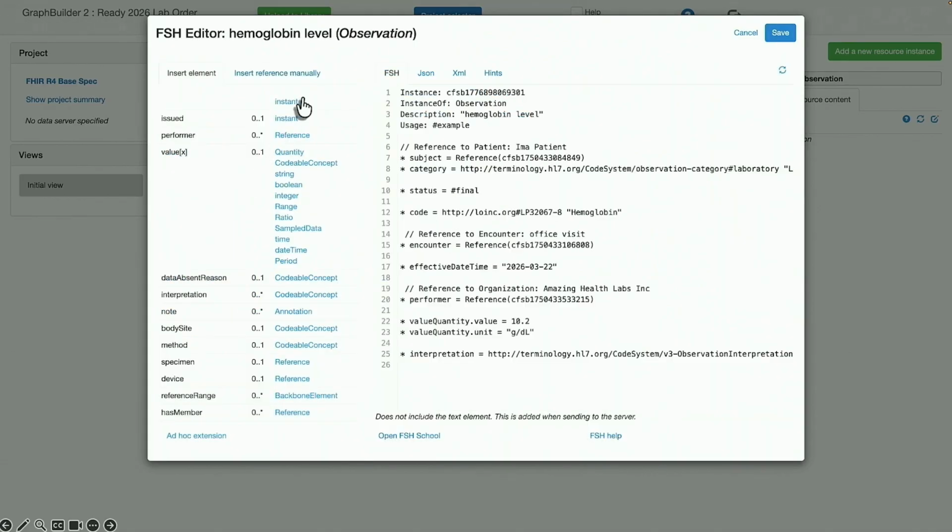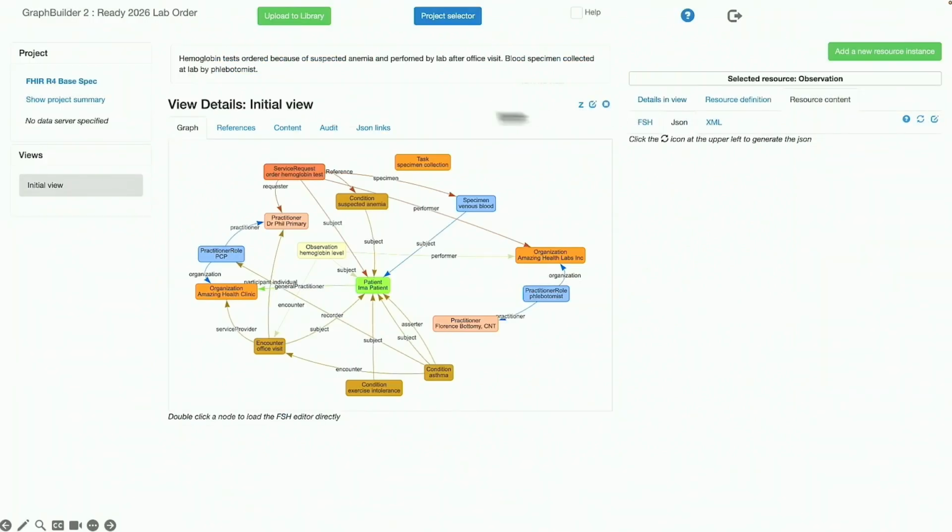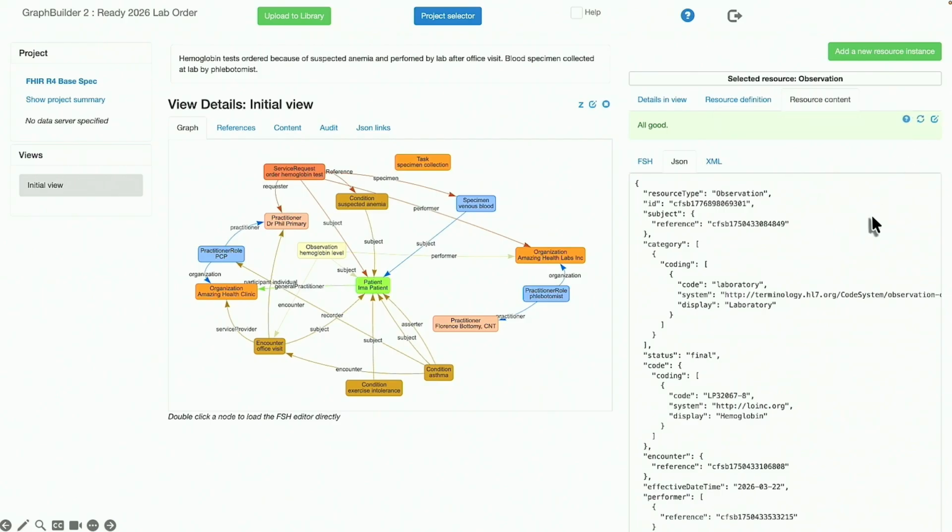Click on the JSON tab and click the double circle arrows to generate JSON, and we get an all good indication. Now, the graph, you will see all the references, all the arrows that we have now added to complete this graph. Now I would invite you to stand up, raise both arms in the air, and shout FHIR.